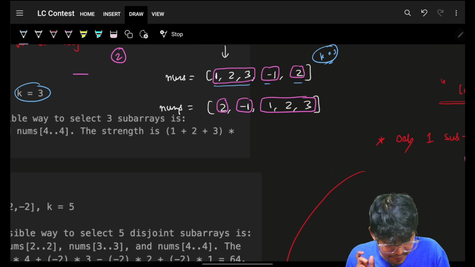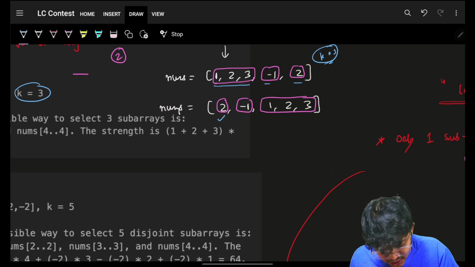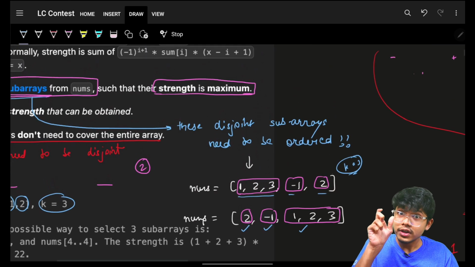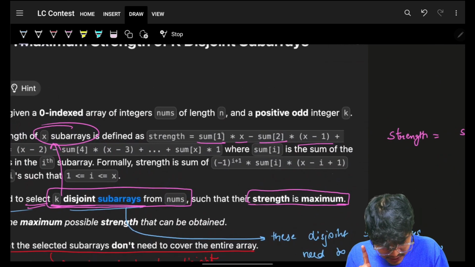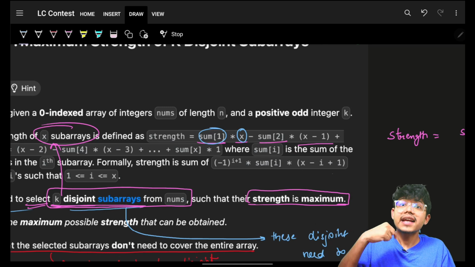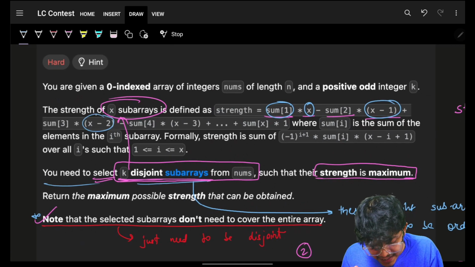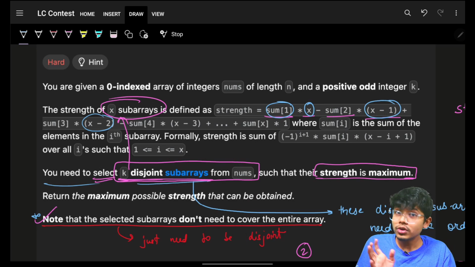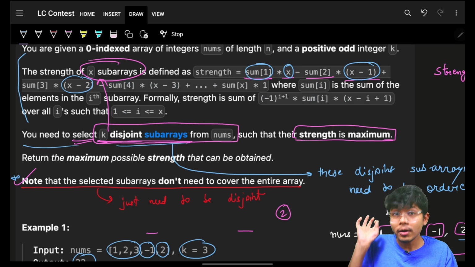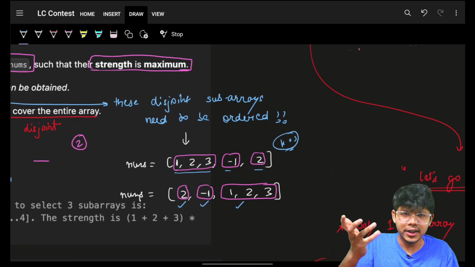Why? Because we have to take the subarrays in the order in which they occur, which means this should be the first, this should be second, and this should be third. Taking them in order will always matter, because this first subarray is multiplied by x, the second subarray is multiplied by x minus 1, which is the reduced value, and the third is multiplied by x minus 2, which is again a reduced value. So ordering will matter, which they should have mentioned in the problem, but they have not. That's the reason this question is talked about a lot on Leetcode.